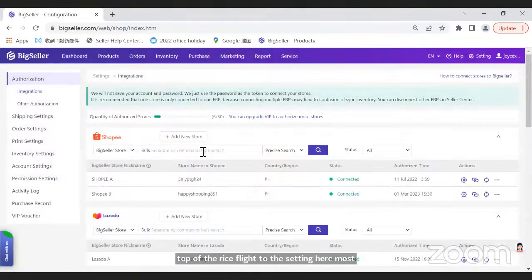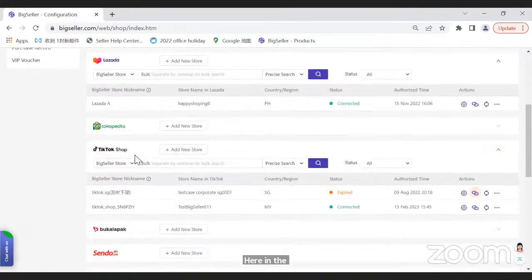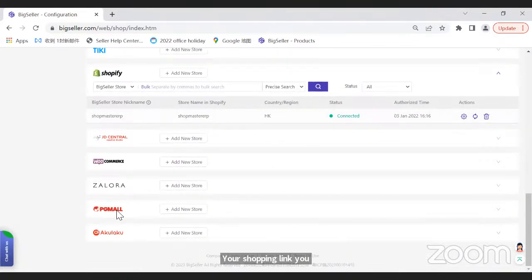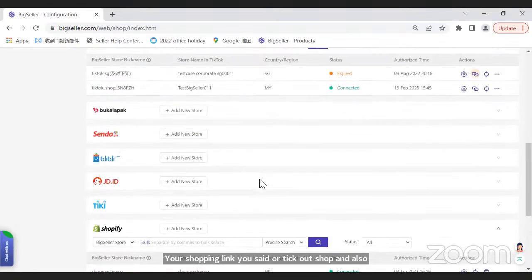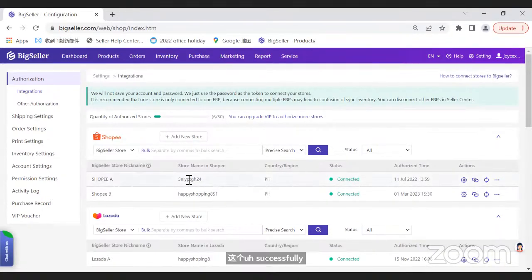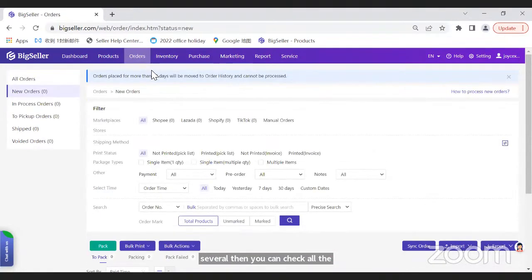Here in the authorization page, you can link your Shopee, Lazada, or TikTok Shop, and also our new integrations, Zalora, PG Mall, and some other self-built marketplaces like WooCommerce and Shopify. In this authorization page, you can link your store to Big Seller. And after you have successfully authorized your online shop, you can check all the orders here under orders, processing orders.